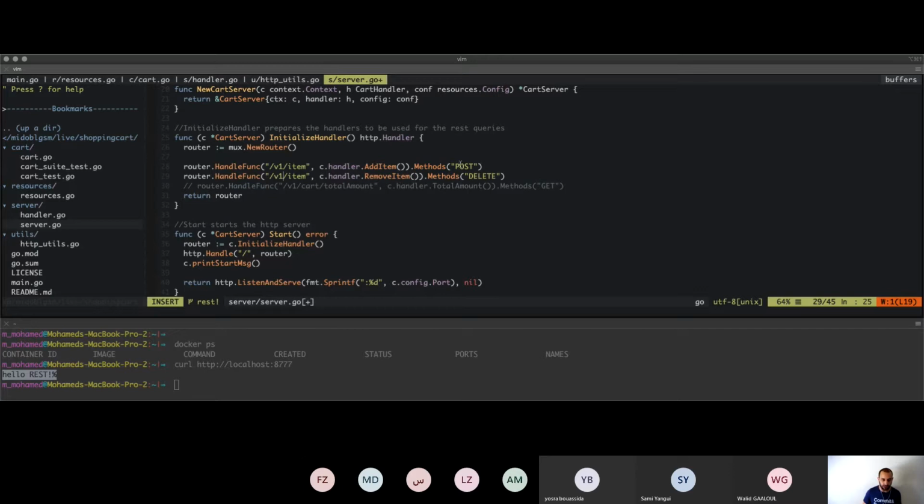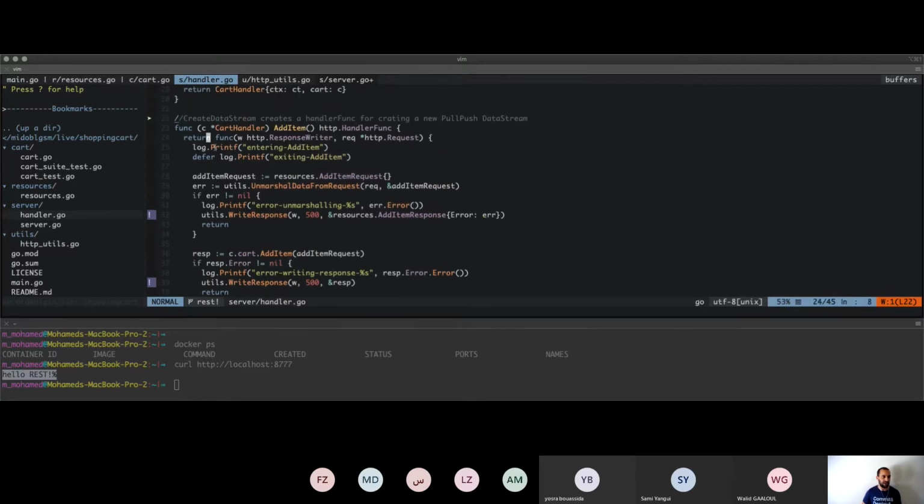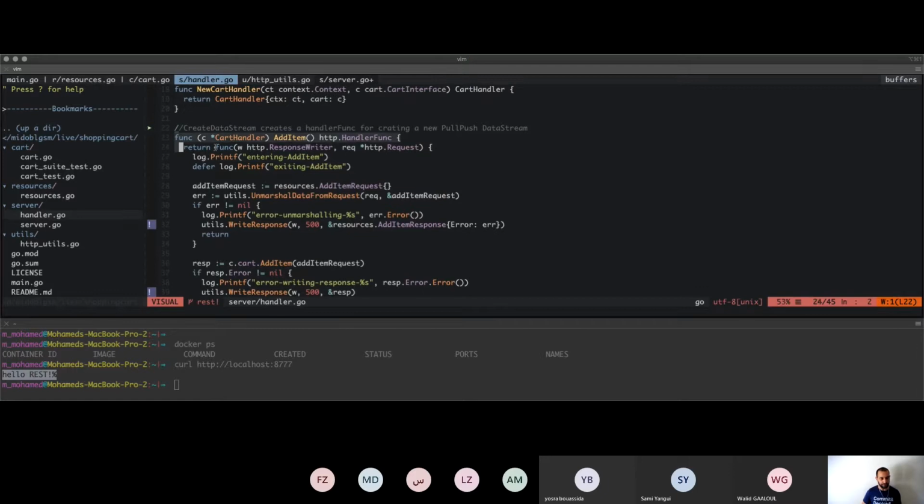So if I get a post, I will send it to add item. If I get a delete, I will send it to remove item. So I will try to do this. For example, here I need to go to the handler. I can basically copy this code in order to do the remove item.